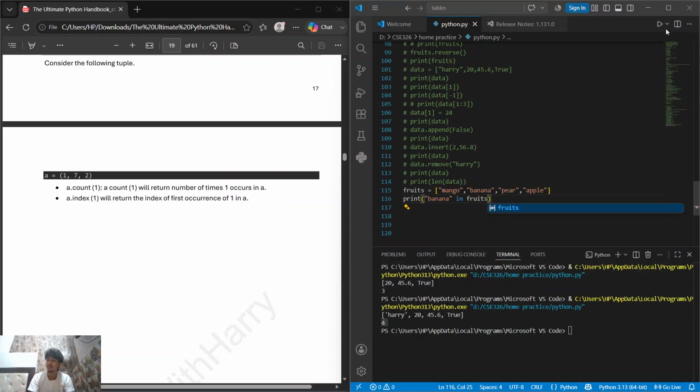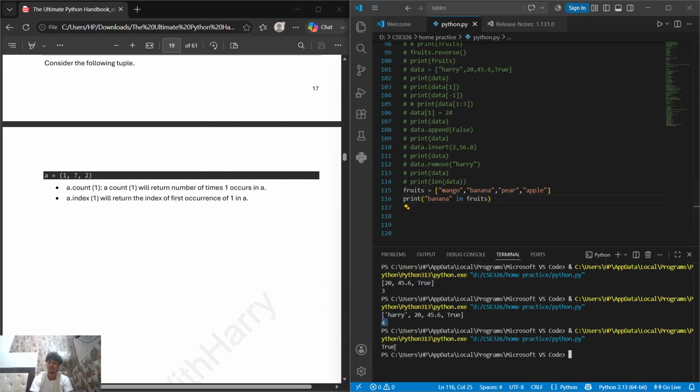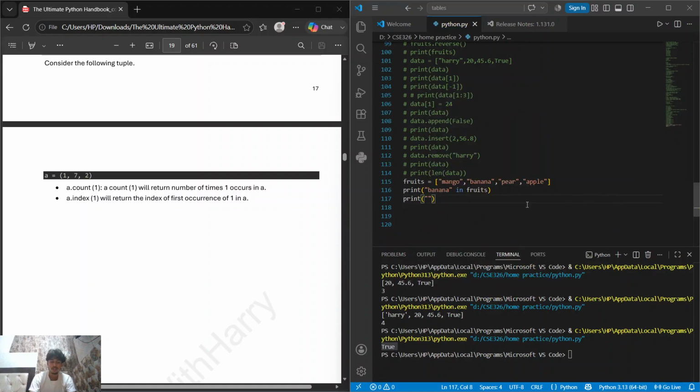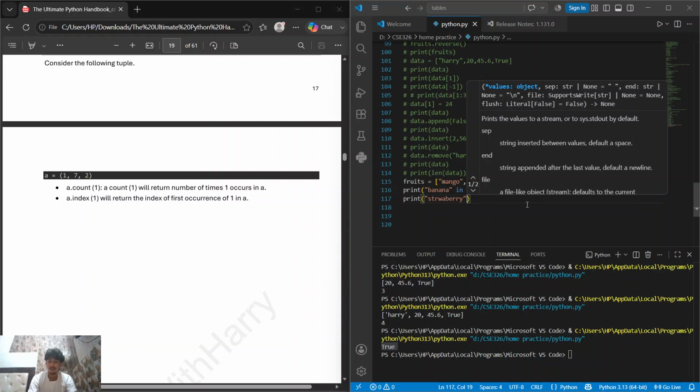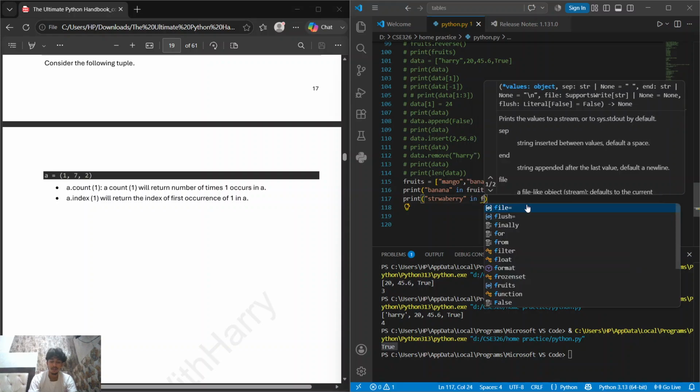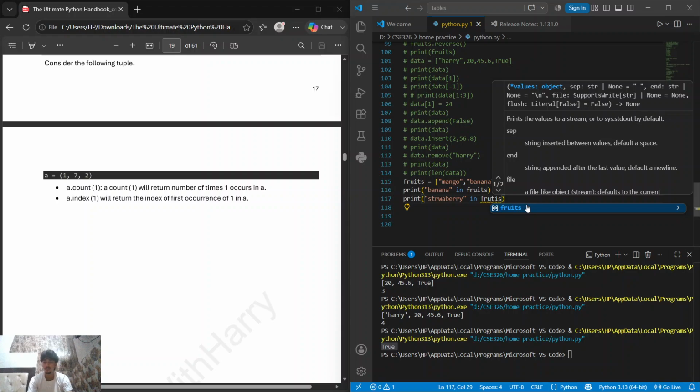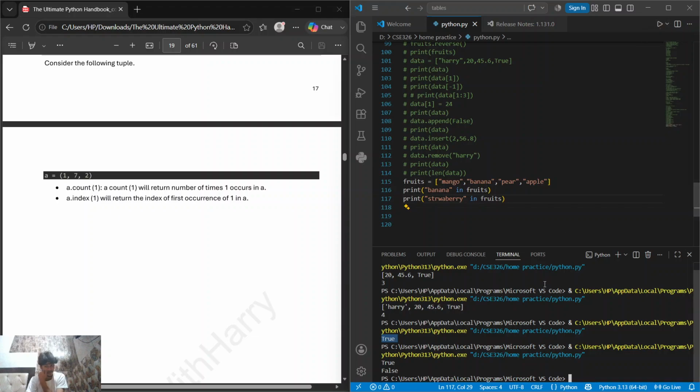Got it? So now if we print, yes, it is showing True. Now let's check for strawberry in fruits. It will show False here. So like this, you can also check whether a value is present in a list or not.